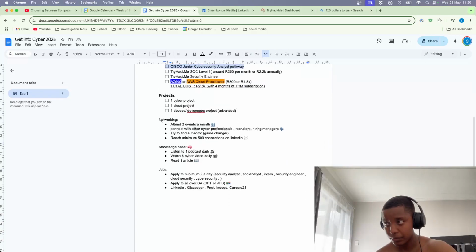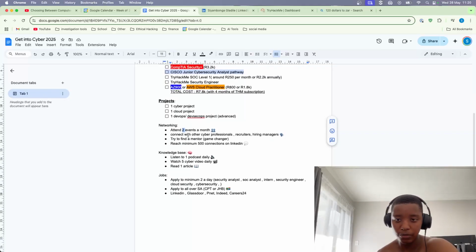And then after that, you need to touch on the networking aspect. I wish I did a bit more of this when I started. But yeah, I guess we learned. This is great to connect with other cyber professionals, recruiters, hiring managers, things like that, right? Try to attend at least 2 events a month. Most of them are free. You just have to travel there and meet other people and make a cyber buddy, okay?